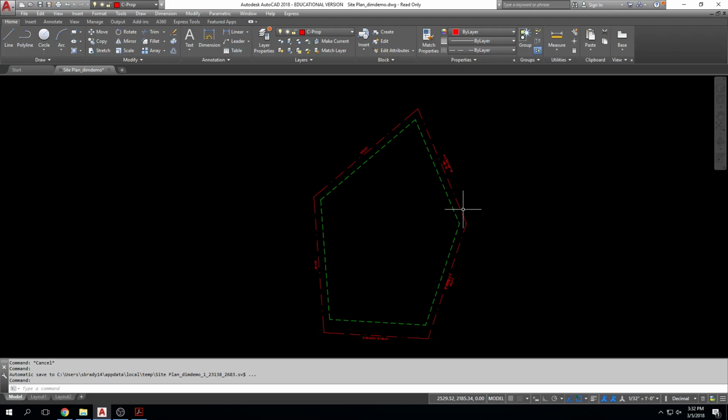Any other questions on site dimensions so far? All right. Let's talk about multi-leaders next. This is going to be a dimension as well. It's going to have to do with annotation. Well, it's not really a dimension, but it's annotation, and it's somewhat connected to dimensions.